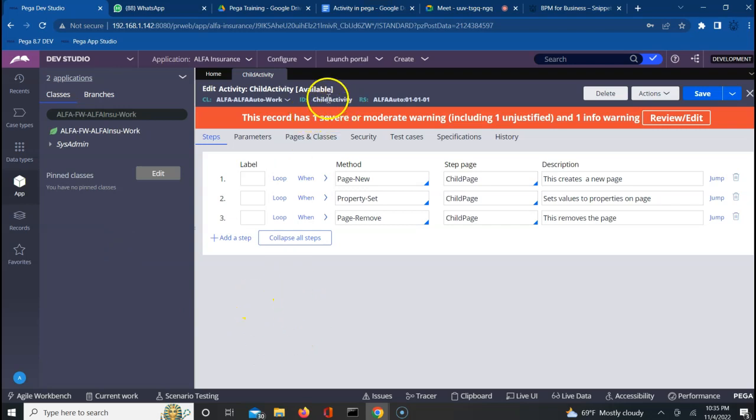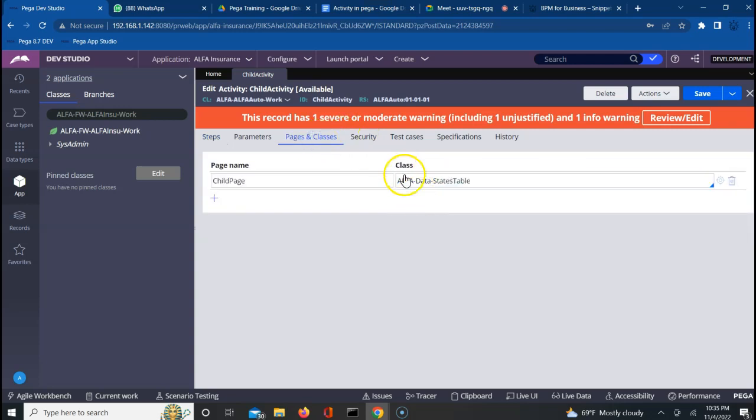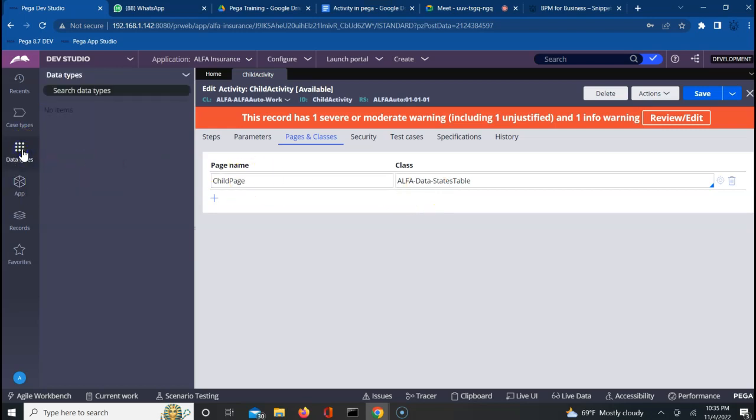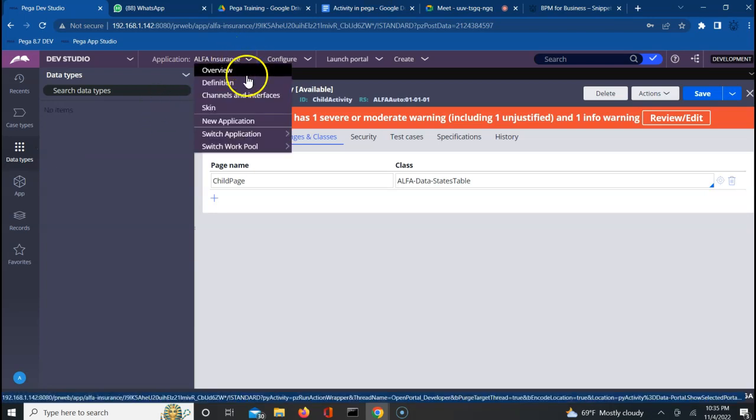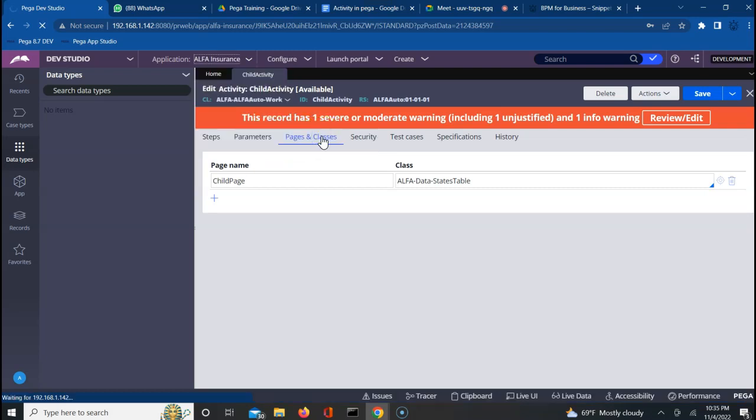So yesterday we created a child activity inside which we used the page new method to create a new page, which was the child page. We called it a child page and it belonged to the class Alpha-Data-States-Table. This was one of the data types which we had created during our data types class. Yes or no? Right? Okay, perfect. So that's where we were.